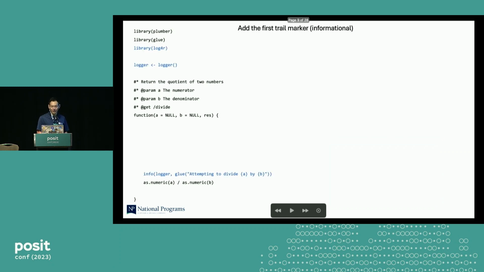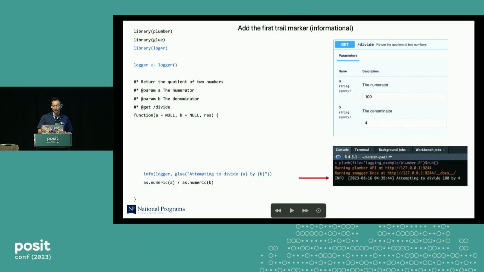Okay? So to add our first trail marker, we're going to use log4r here for demonstration purposes. We're going to define the logger object. And then below, we have an informational message that says attempting to divide A by B. So now when we run through this example again, we're going to see in our console, INFO attempting to divide 100 by 4. So that's kind of useful.